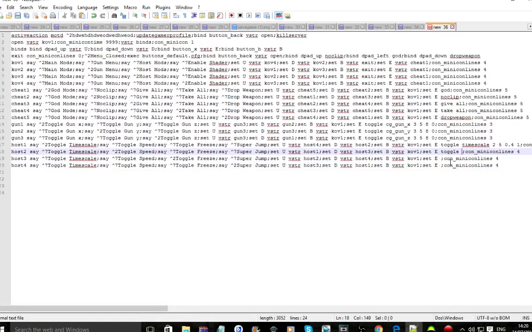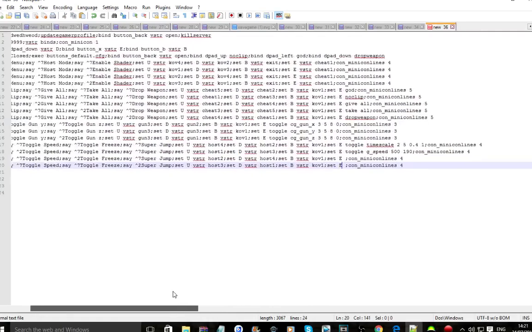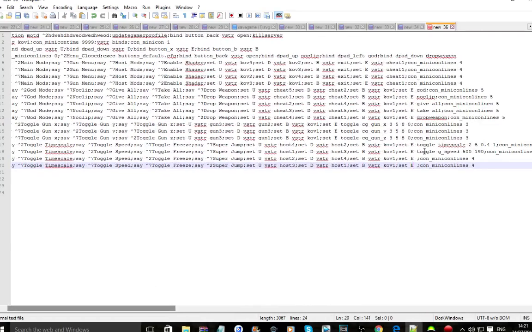So that's g_speed 500 190. So it's like this one again. So 190 is the default speed, and 500 makes it a super fast walk speed and stuff like that. And then what we're going to do now is the freeze player thing. Because in this one we have to activate more than one command, we need to send this to an actual line. So we're going to put vstr freeze 1.